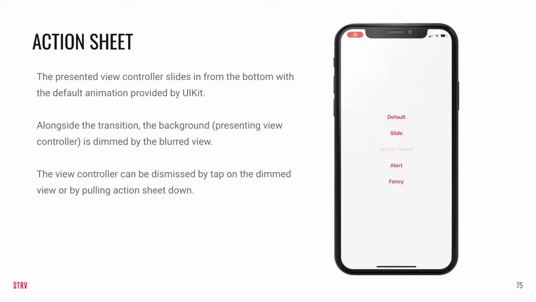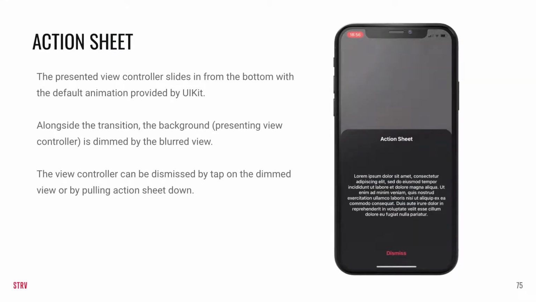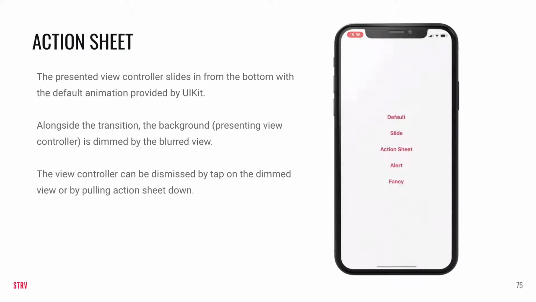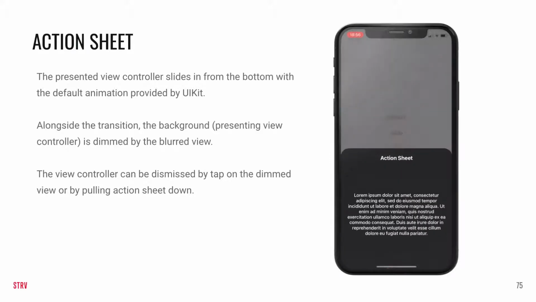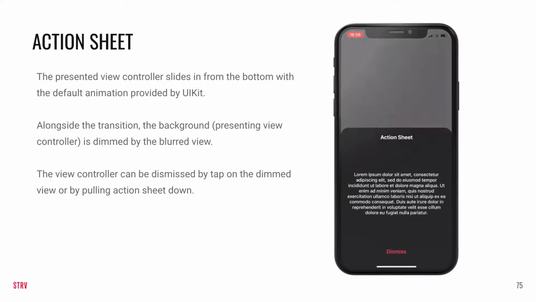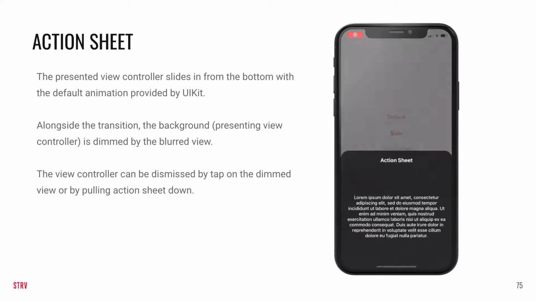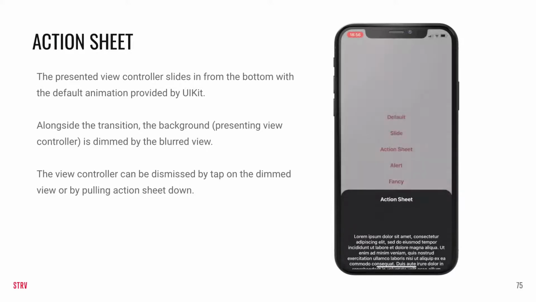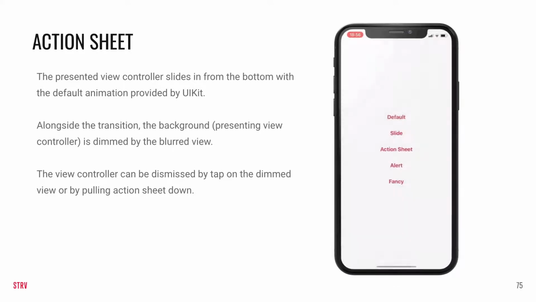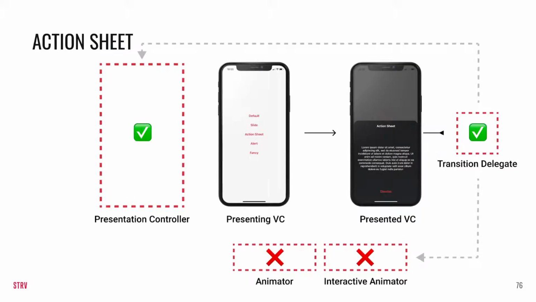Let's try something different. This time, we'll try to implement our custom action sheet. As you can see, the presented view controller slides in from the bottom with the default animation. Alongside the transition, the background is blurred by another view. And the view controller can be dismissed by tap or by a gesture recognizer, by swiping down. How to do it? You know the drill.